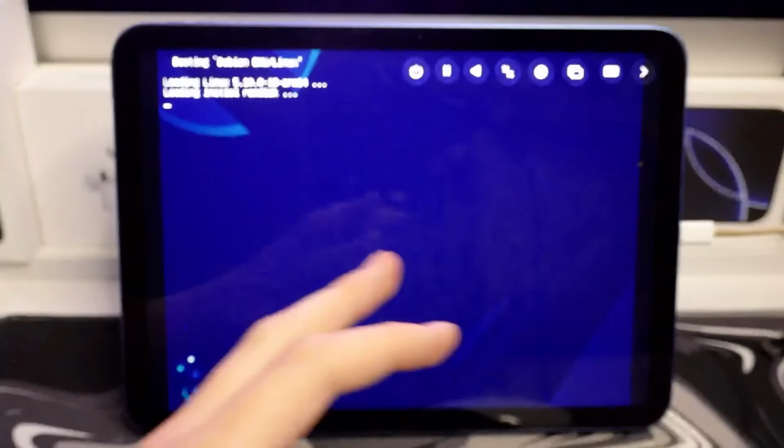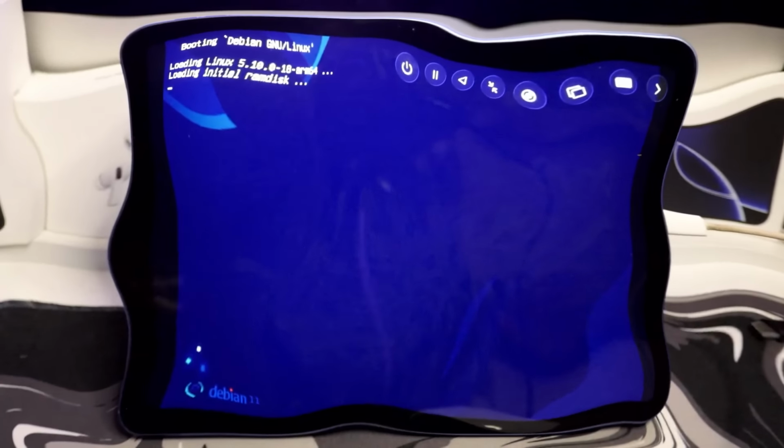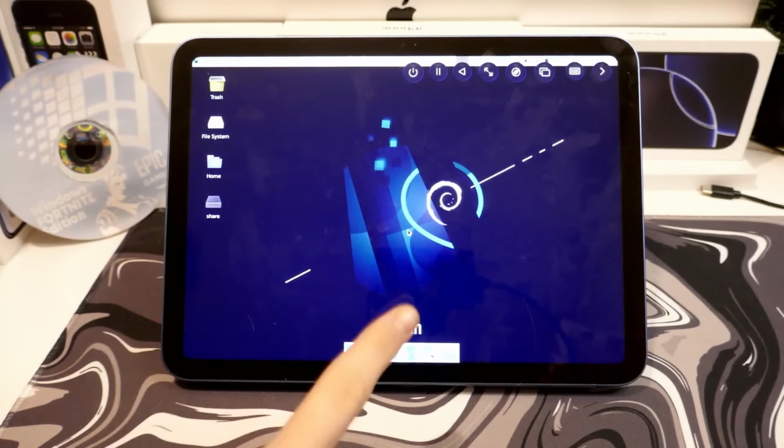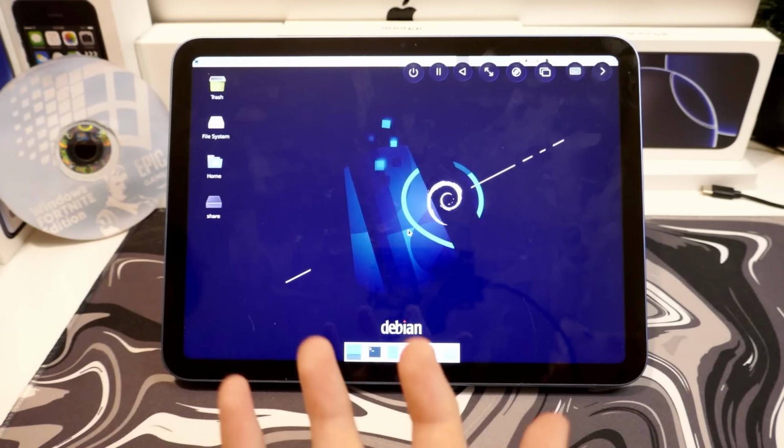Oh, I know what you're going to say. Oh, it's not Arch. Oh, it's not any of this. Shut up. Honestly. So we now have Debian. And what do we have to do now?